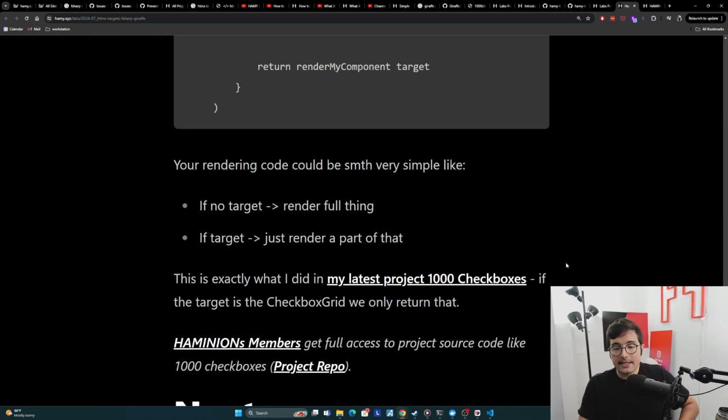Now this is exactly what I did in my latest project, 1,000 checkboxes. You can learn more about it here. Basically it's just a multi-page application, and it has a checkbox grid inside of it that refreshes itself on a delay. And we're using targets to make sure that when the checkbox grid wants to refresh itself, we only return that thing from the main endpoint.